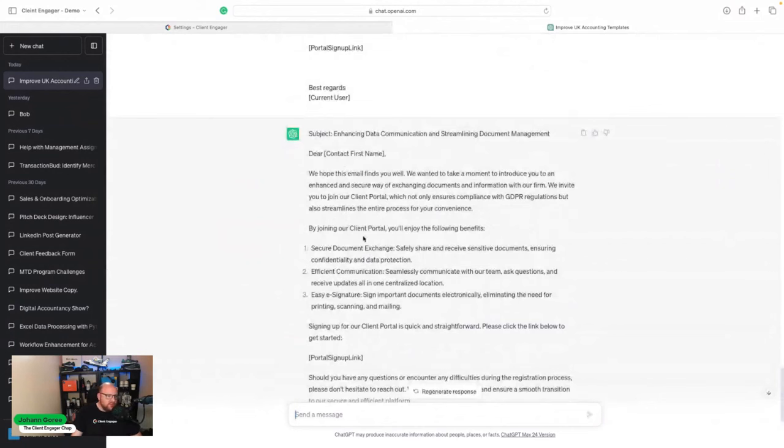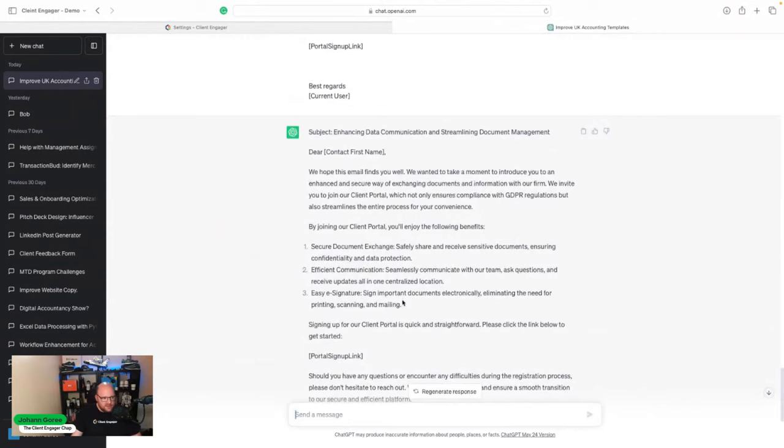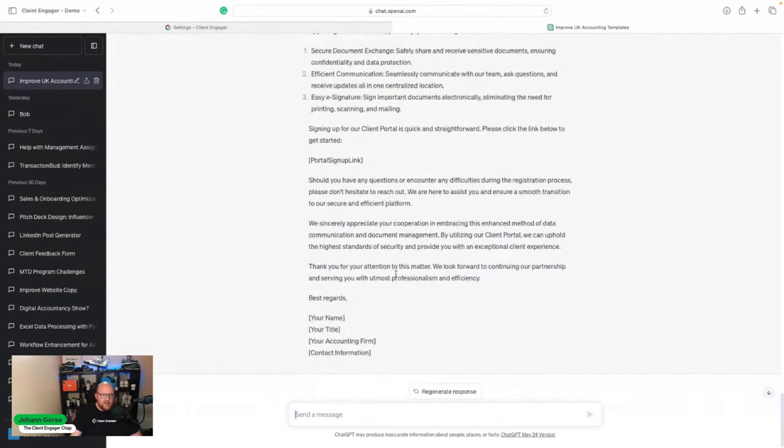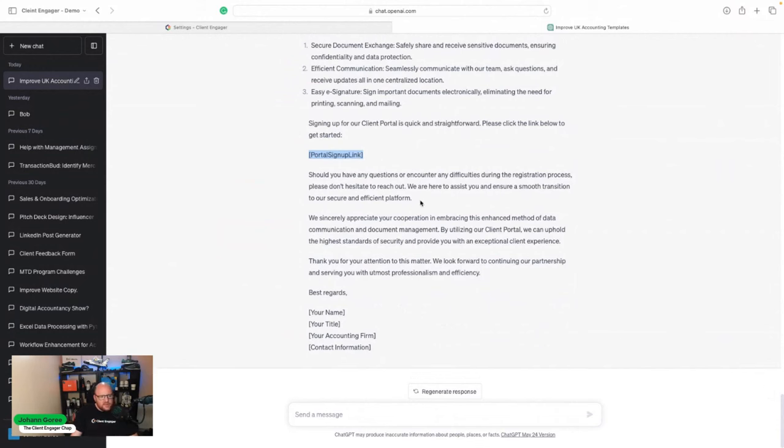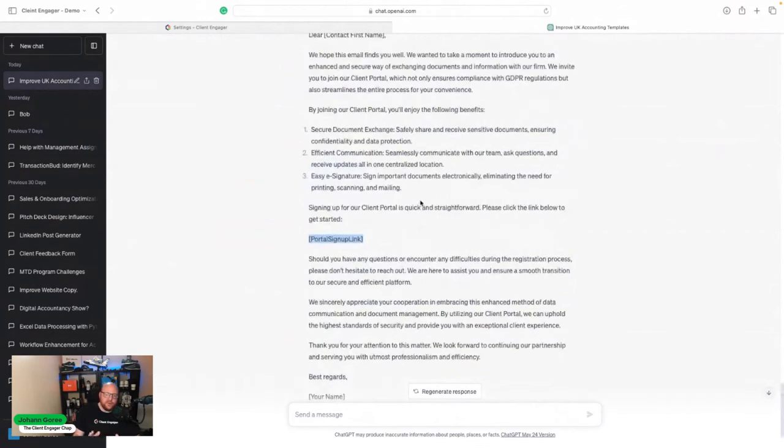So by joining the portal, you're going to get the following benefits: secure data exchange, efficient communication, easy e-signature, etc. And I can keep tailoring that as I go. It's even recognized that there's a portal sign up link placeholder and put it in there. So it's really, really powerful. So that's how it could help rewrite all of your email templates really quickly. And as you teach it more about your firm, the more precise it will get to your language and your terminology.